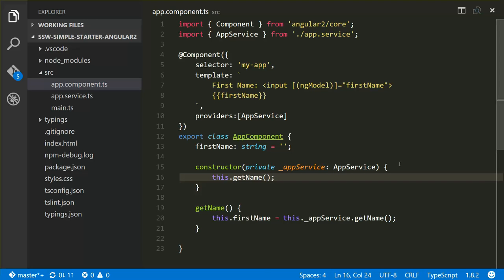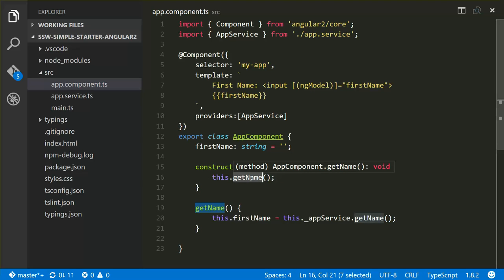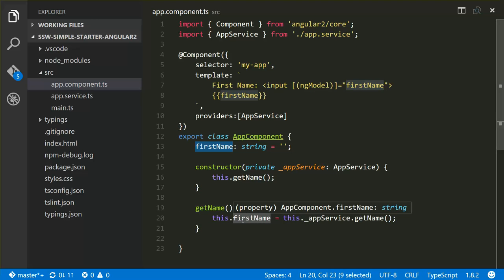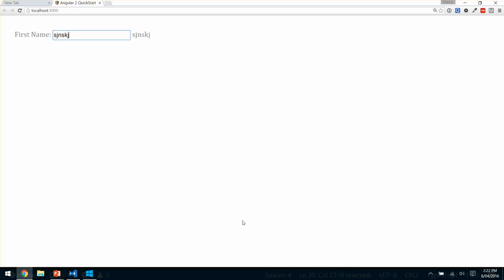What's happening here is we're saying, hey, whenever app component is instantiated, can you call the getName function? And the getName function will then call our service and bind the return value of Duncan onto the first name. So if we come back into the browser and refresh, we should see that the whole site has crashed, which is not really what I was expecting to see.